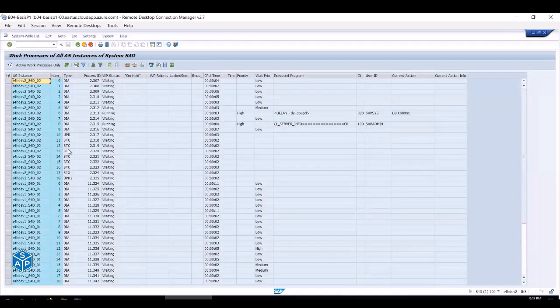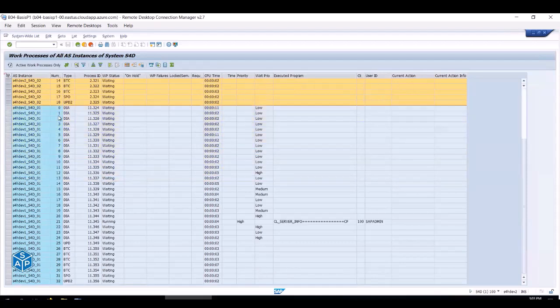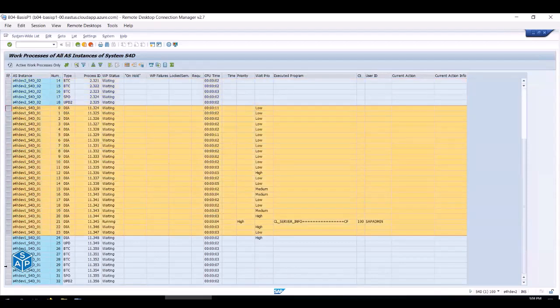Can you see? There are so many work processes. So if you see over here, the first, these are for your secondary application server, sorry, additional application server. Okay, up till here, these are the work process for your additional application server, and below that, these are the work process for your primary application server.